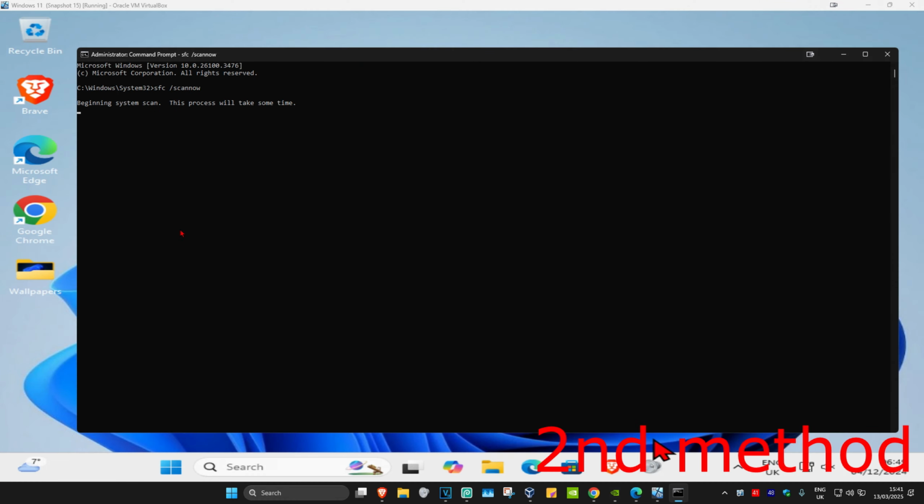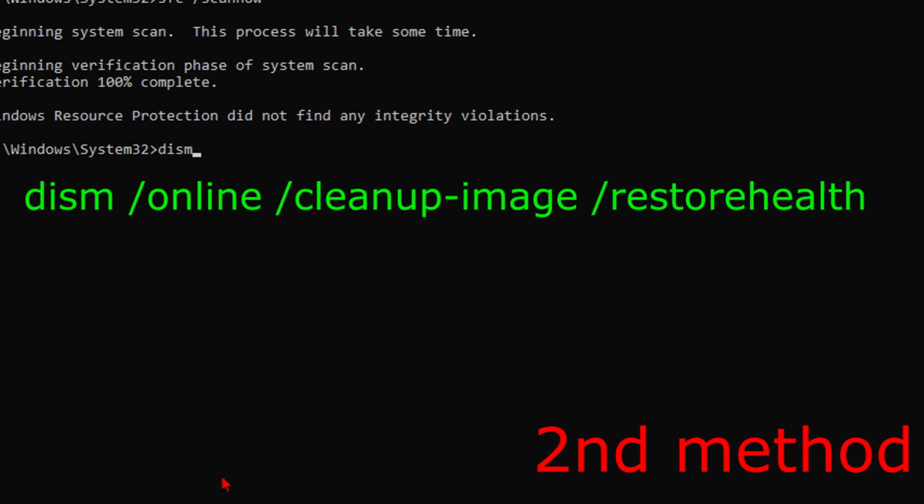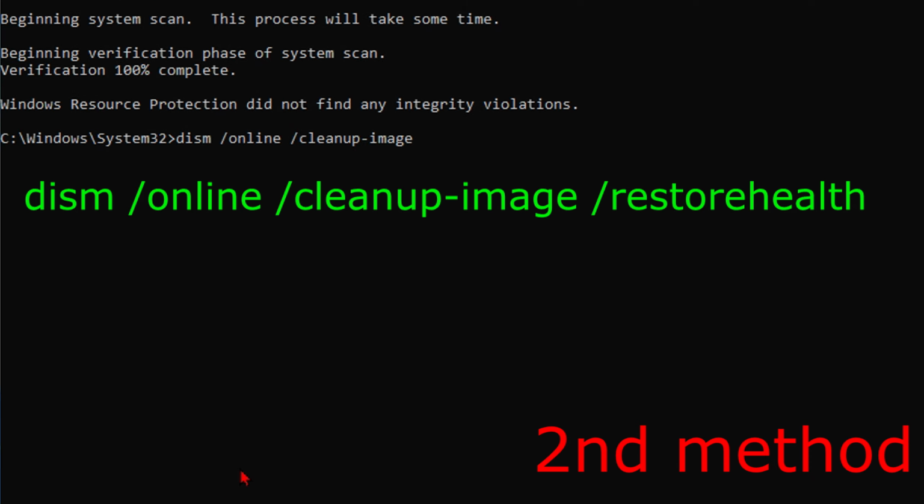Then you want to run this scan. Wait for this to load. I'm going to skip the video to when the scan will be completed. And then once that's been done, we're now going to type in DISM /online /cleanup-image /restorehealth. Click on enter.